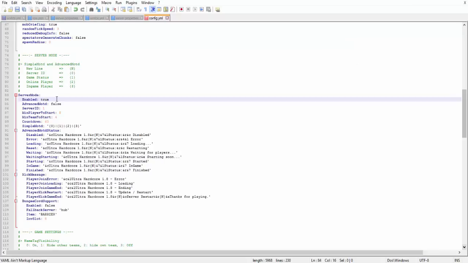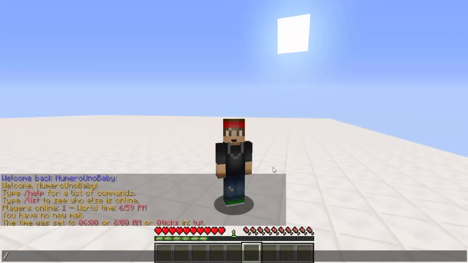Okay, so now before you save your settings with server mode enabled to true, we're going to have to go on our server and create a new world on the server. So with that being said, you're going to need Multiverse Core. If you don't have Multiverse Core, download it and install it on your server and then restart your server.